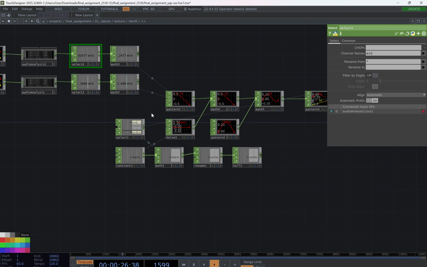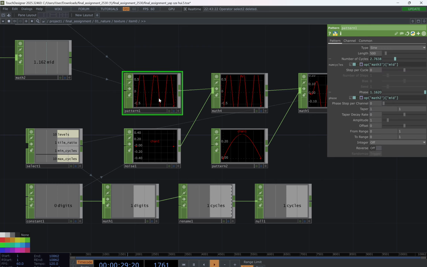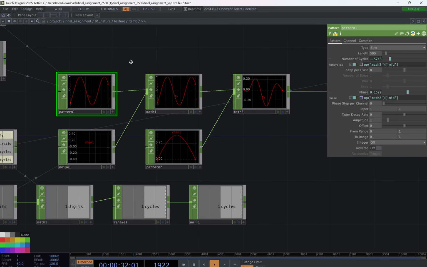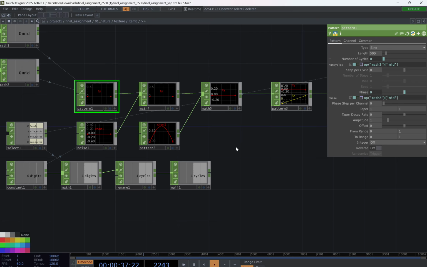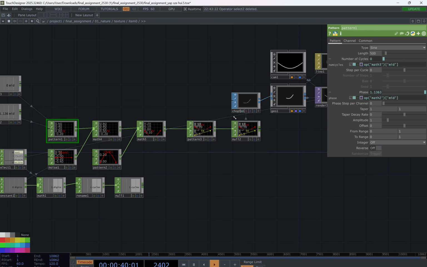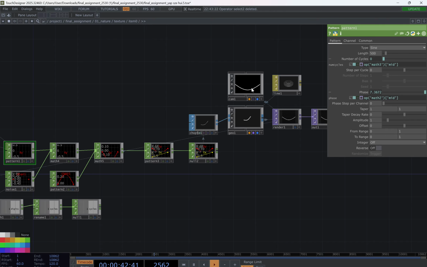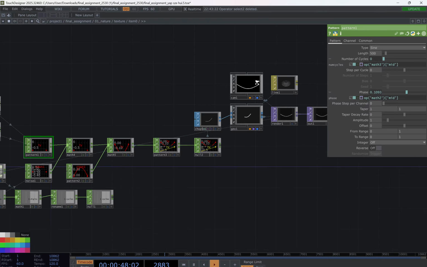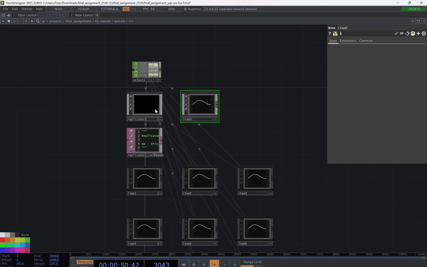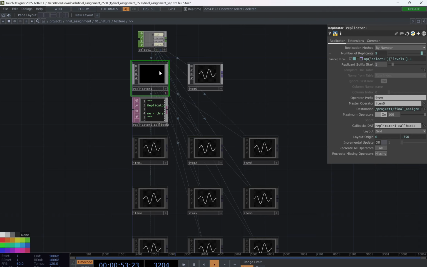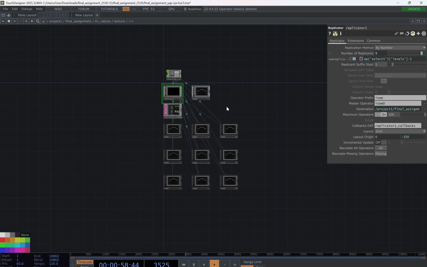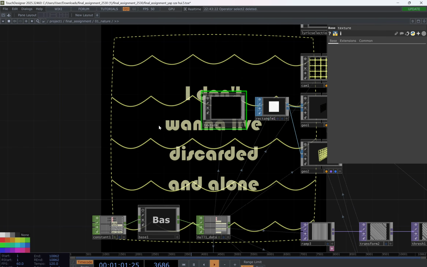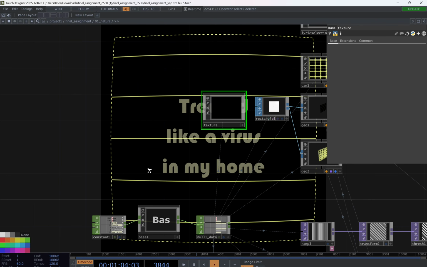And over here I use what I learned from the tutorial. I use pattern and noise chop to create the shape of the speaker wavetable effect. Then I use a replicator to create multiple wavetable effects to achieve this kind of visual.